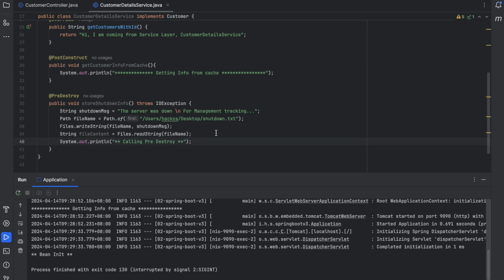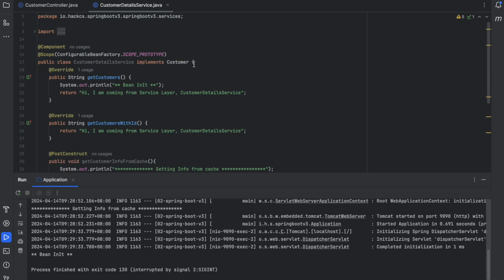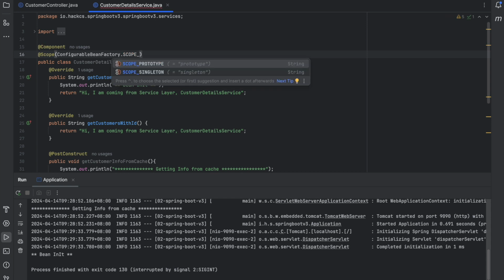Now, if you see here, our bean scope is prototype, so the PreDestroy method does not work when the bean scope is prototype. I repeat again, PreDestroy doesn't work if the bean scope is prototype, and bean scope is a part of the bean lifecycle, which we are learning about. Now we will change it to singleton.